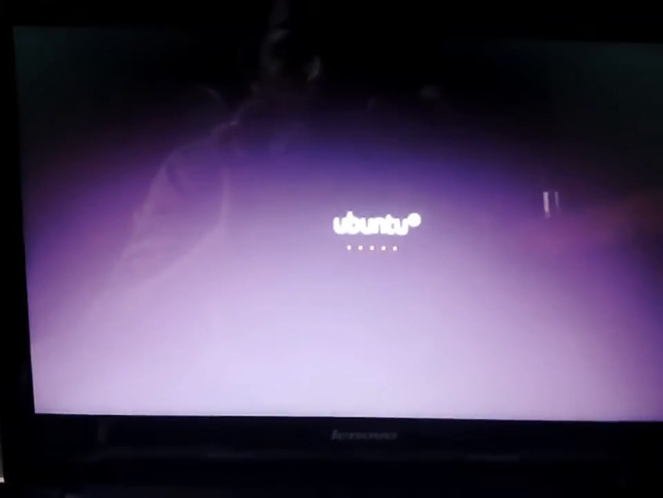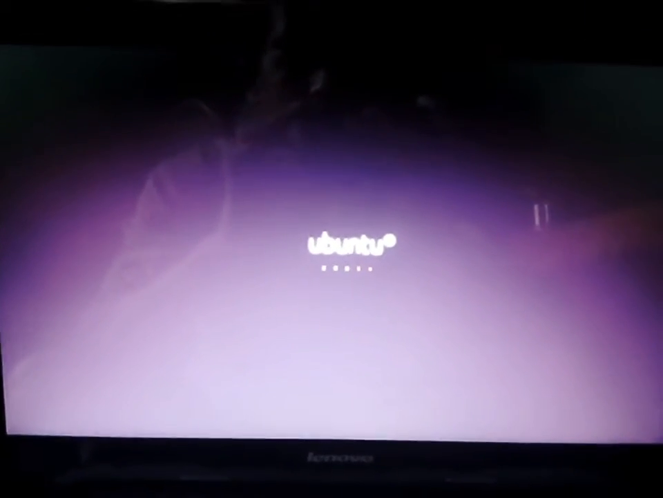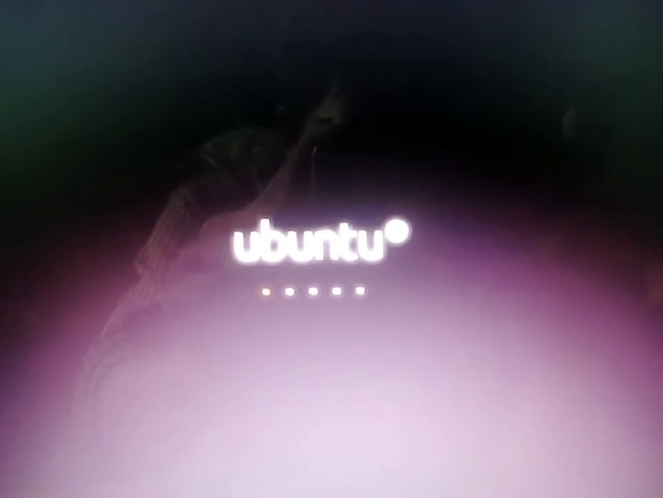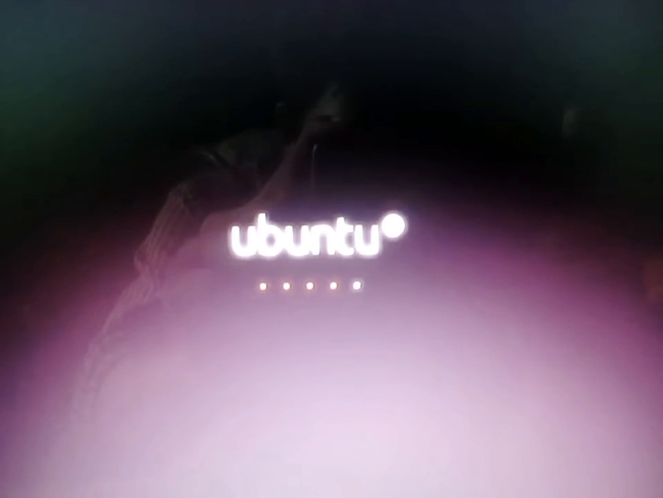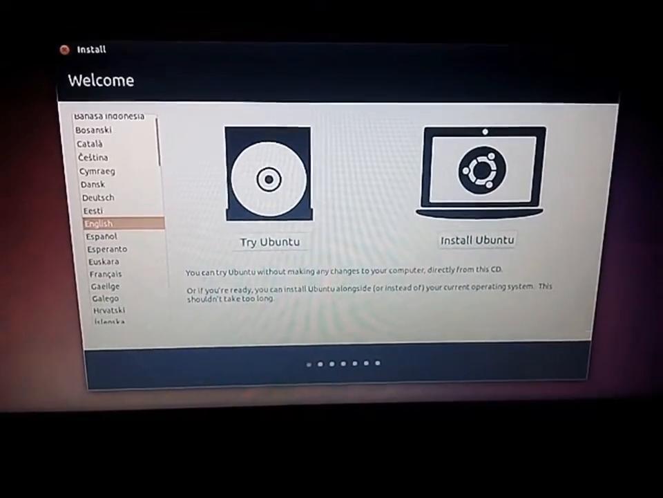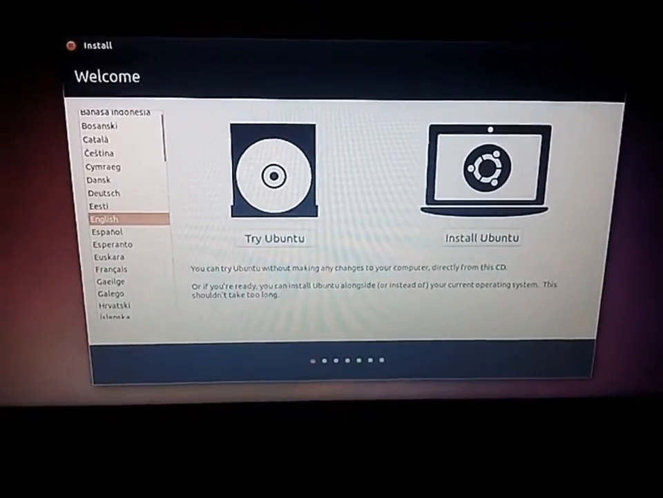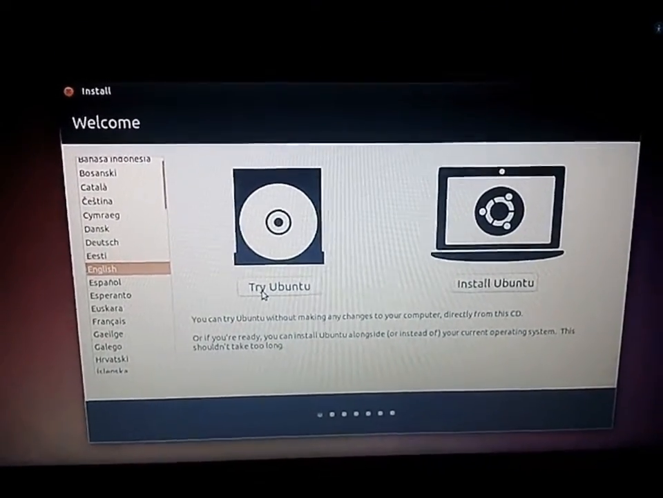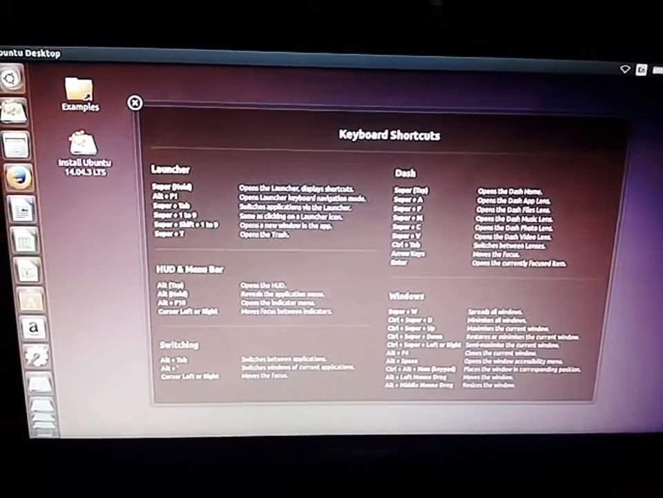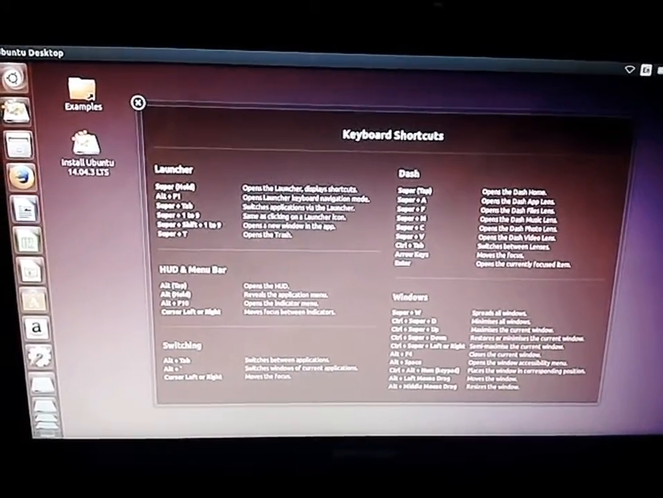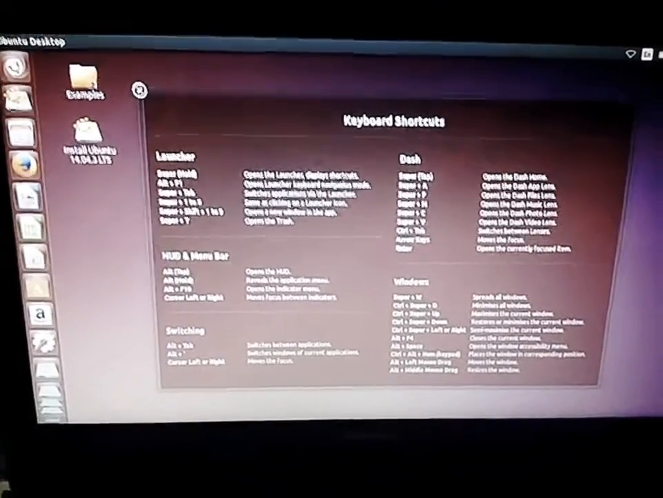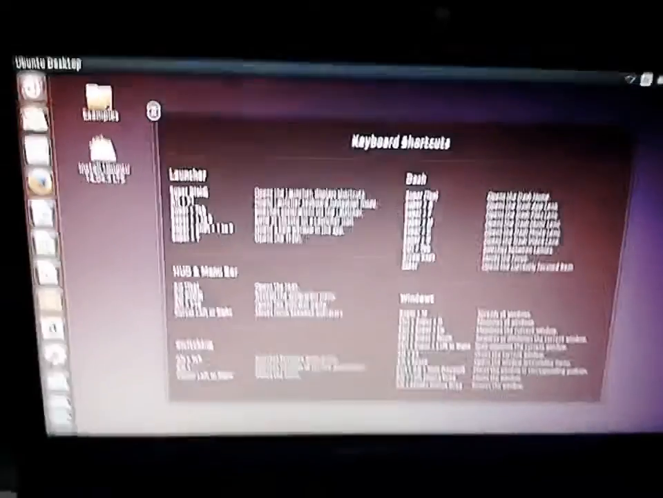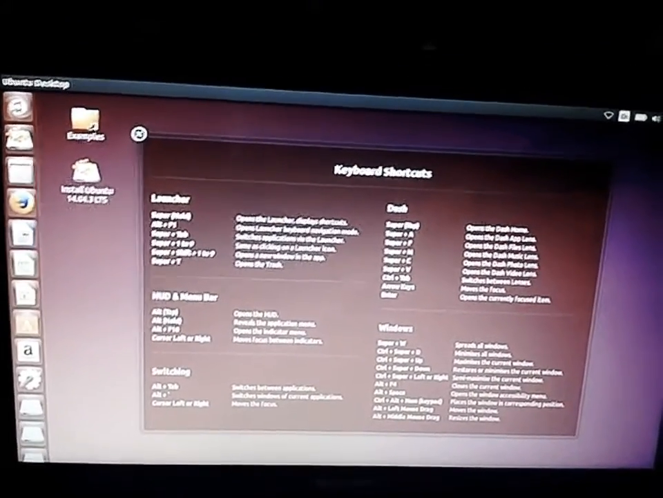This is Ubuntu starting to boot. Here it started booting from the CD. Now we can see these two options, try Ubuntu and install Ubuntu. Better to try Ubuntu and then install. Now hit try Ubuntu. You can see the desktop of Ubuntu where we are trying to see how Ubuntu works.